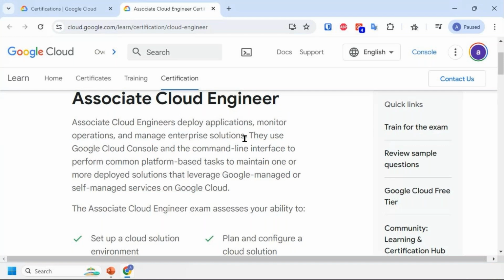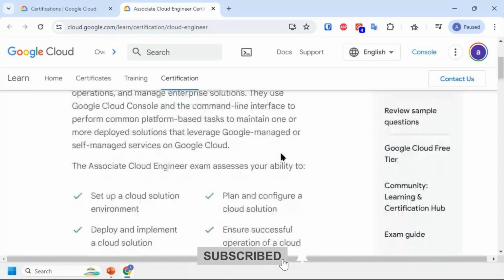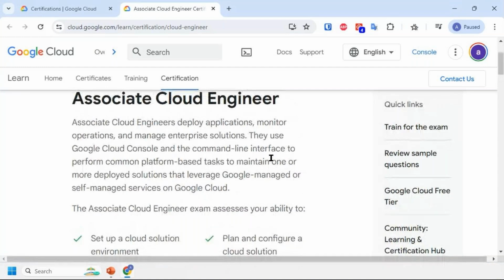So in this case, you will be creating the infrastructure. That's what the cloud engineer does. Let me give you an example of what the Associate Cloud Engineer does. Let's suppose you have a hospital with a capacity of 20 patients. It's a very small hospital, or a very small clinic, where at a time 20 patients can be admitted and looked after.